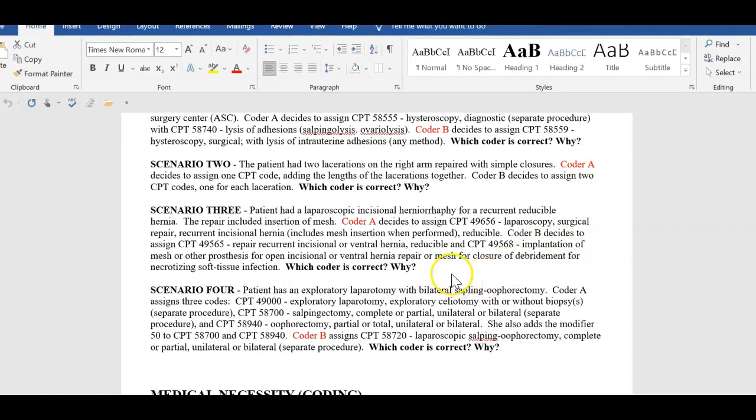Okay, number 3. We have a laparoscopic incisional herniorrhaphy with recurrent reducible hernia. This included mesh. Okay, so the same thing here. If you look here, coder A did the laparoscopy, surgical repair, recurrent incisional, which includes the mesh. Okay, reducible. Everything in that first statement is covered in this one code.